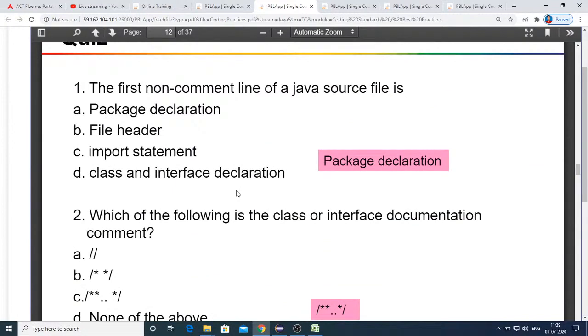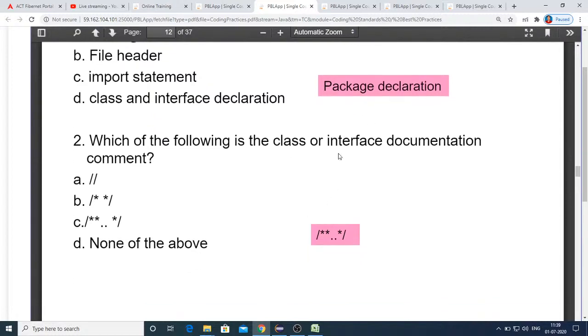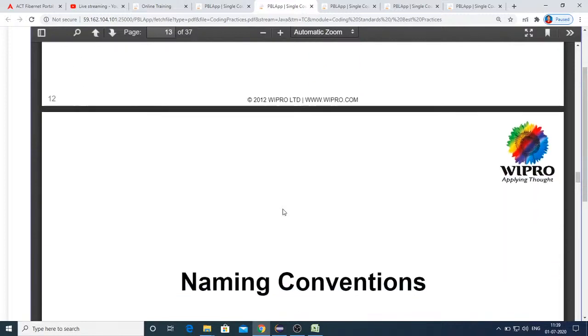Here a quiz is there, and the answers are also given. The first non-comment line of a Java source file is the package declaration, because the first comment lines will be header information. After that, you'll have the package declaration. And then the class or interface documentation comment, whatever it is. Documentation comment means this third type: A is single line comment, B is multi-line comment, C is documentation comment.